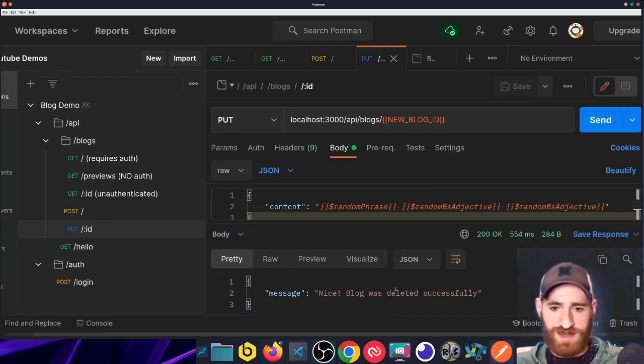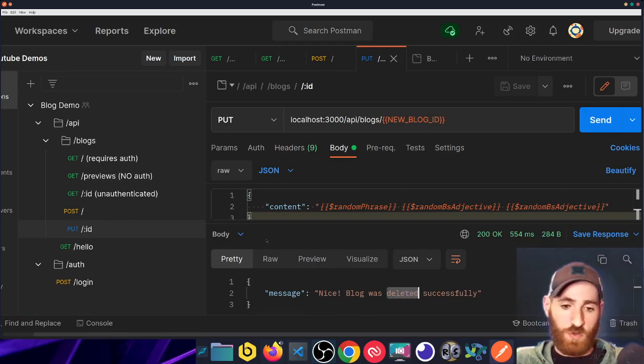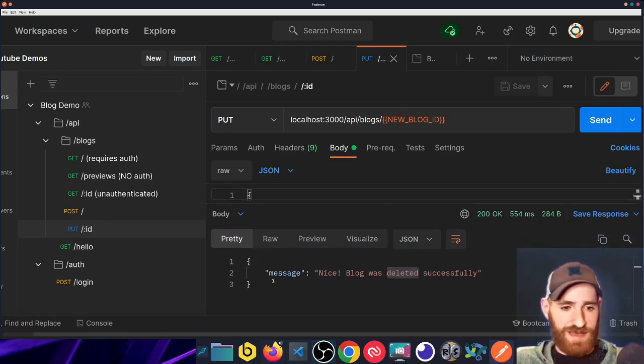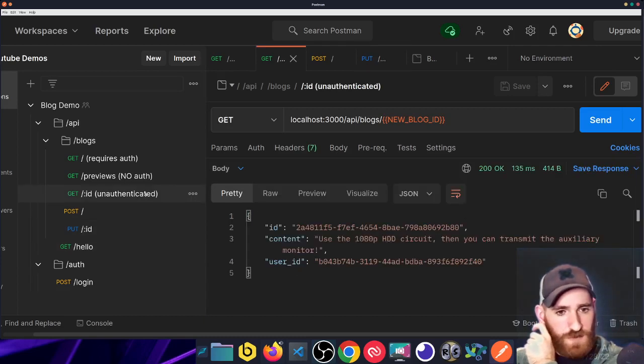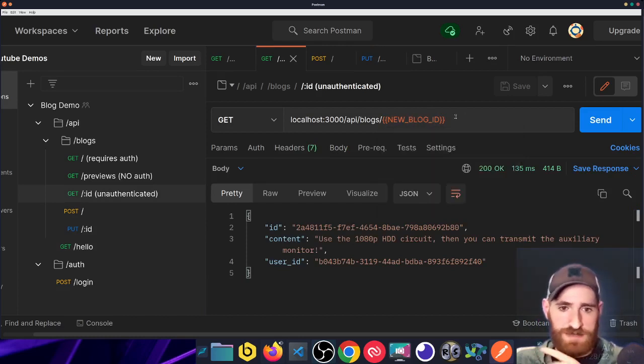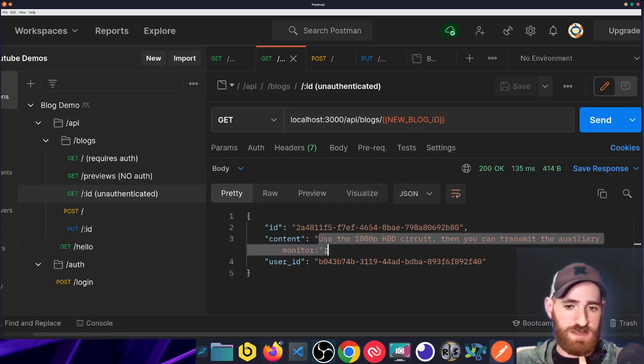Oh no, I think I was just thinking like a goldfish, I suppose, and I typed in a bad response message. But this is the update. So if we run this again, it's still utilizing that same blog ID. I should not have deleted it. And it's currently used the 1080p HDD circuit. Then you can transmit the auxiliary monitor. So it's that tech jargon. But now it's going to be tech jargon plus some business buzzwords.